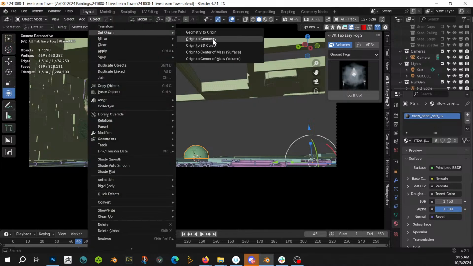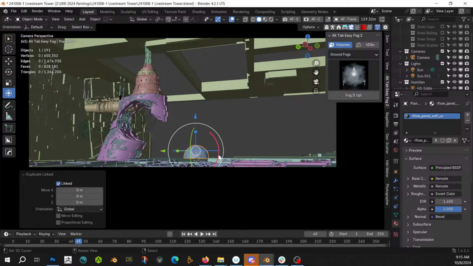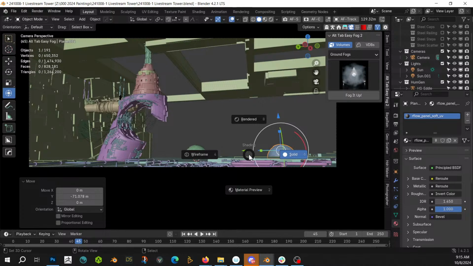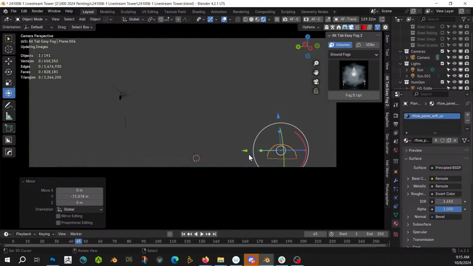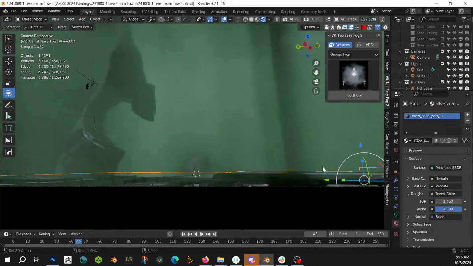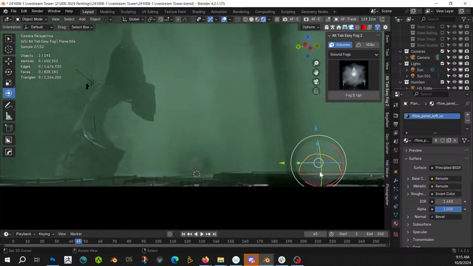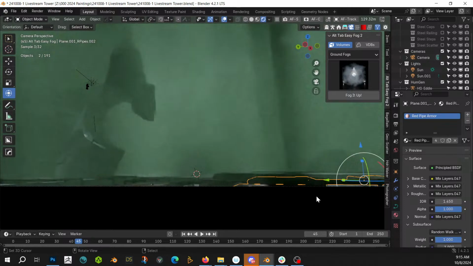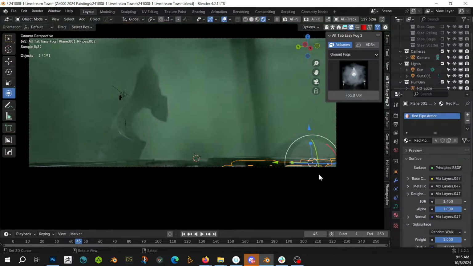Object set origin to geometry. There. Can hardly see it in the fog. I'm sure it matters. Yes, that's good. Boom, boom, boom, boom.